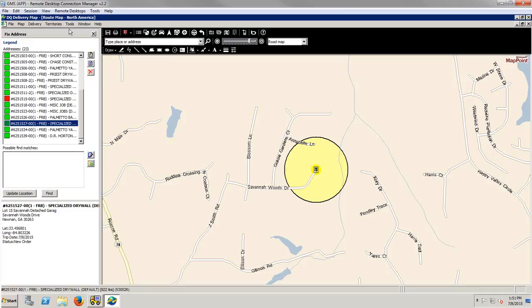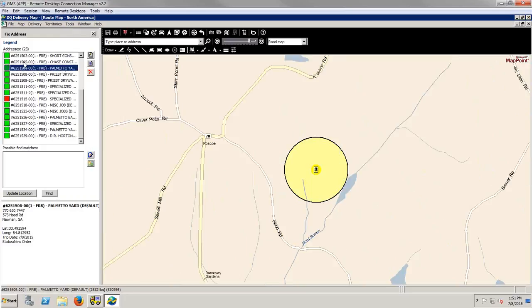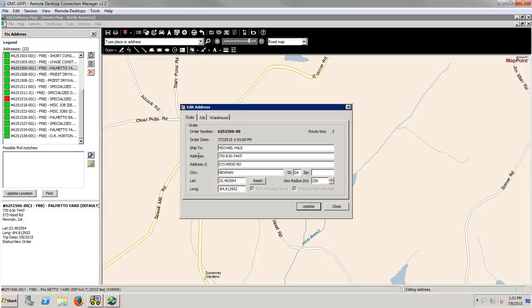One other point as far as the settings and how to tell the system to use that. If I'm setting a fence for a specific order, that geofence is only specific to 625.1506. By default, it doesn't matter what other orders come across that physically are going to be delivered to that same spot. That fence is only specific to this order.